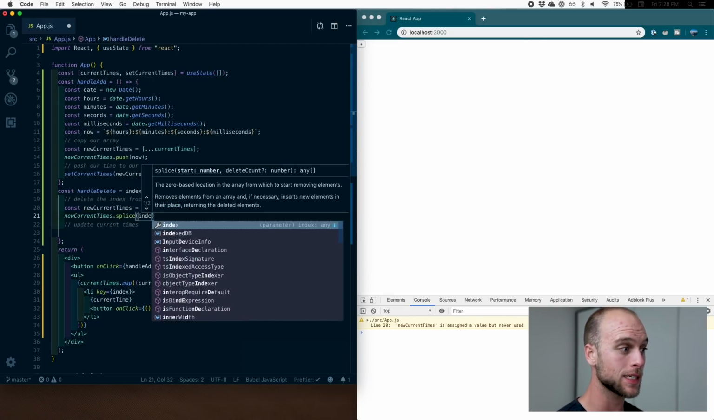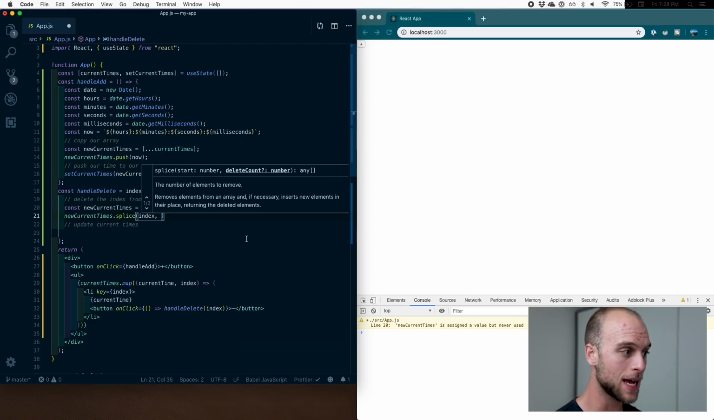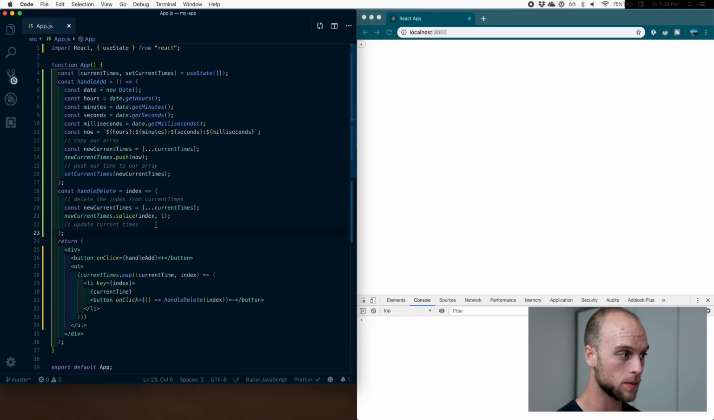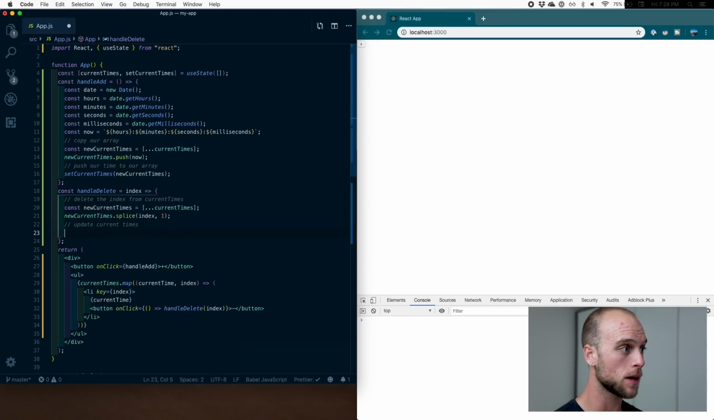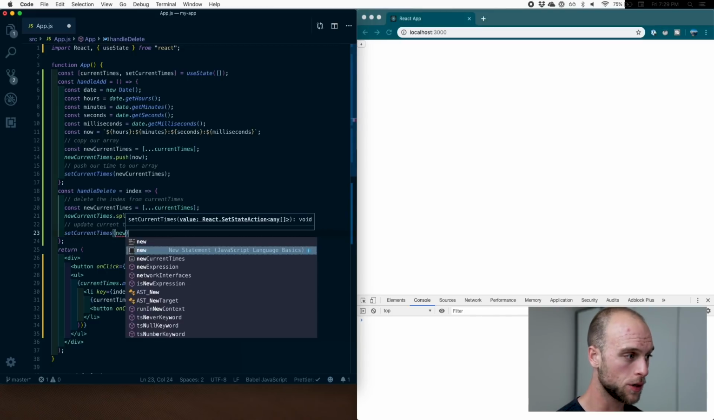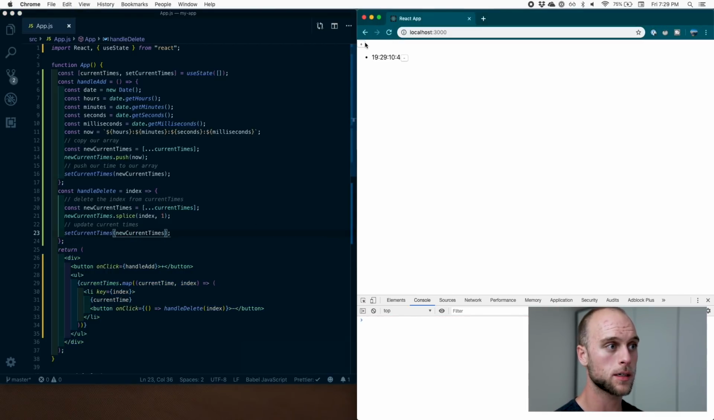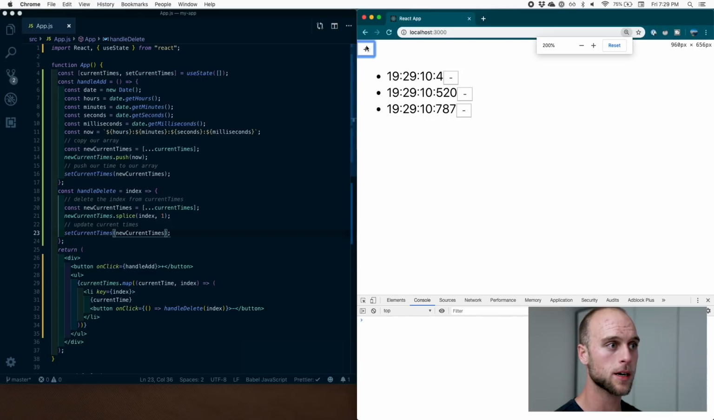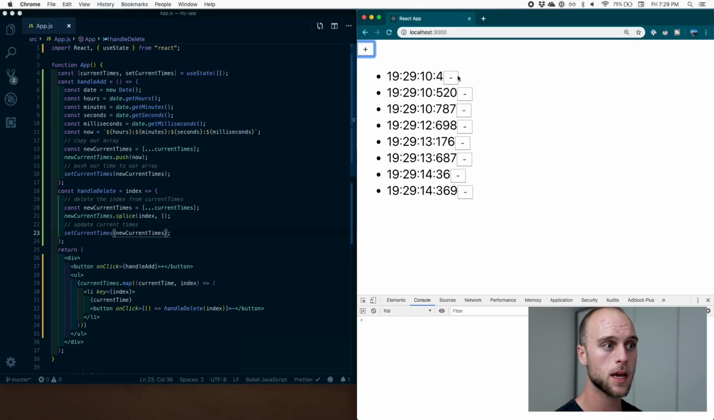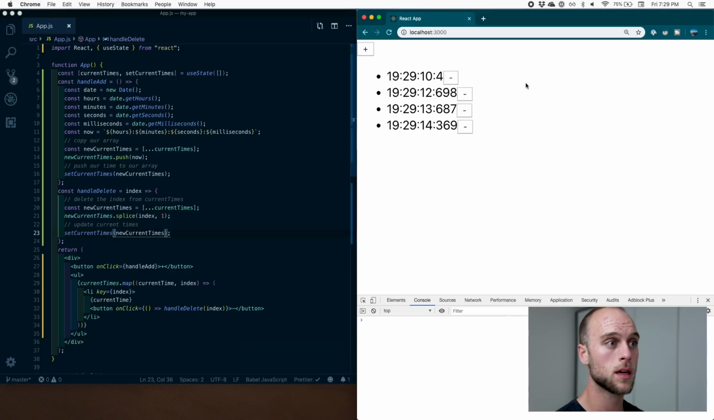And what we need is to pass in the index, and afterward how many we want to delete. So we want to delete one item in our array. And now we just need to update our current times. So setCurrentTimes, and we're going to pass in newCurrentTimes. Okay, so now let's make this bigger actually, and add our times. Now let's delete specific ones. So 520, 176, 36, 787.